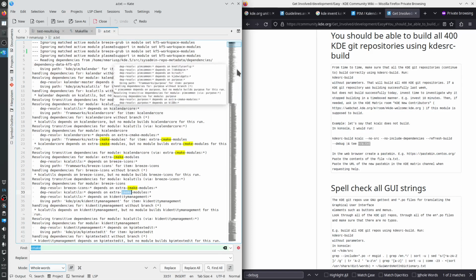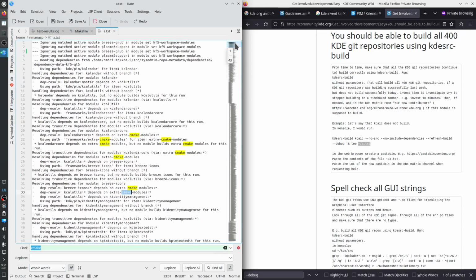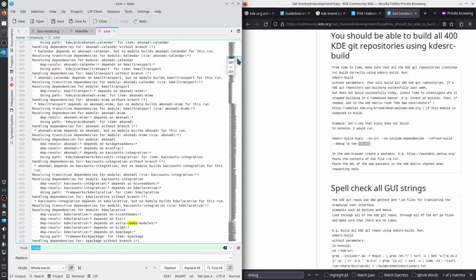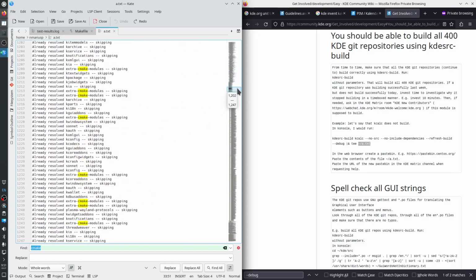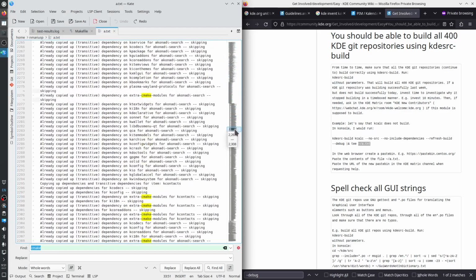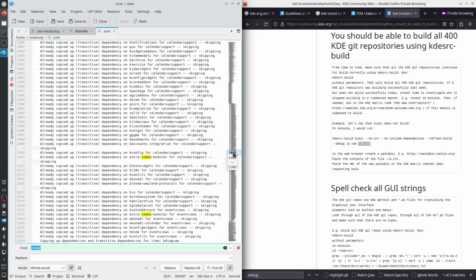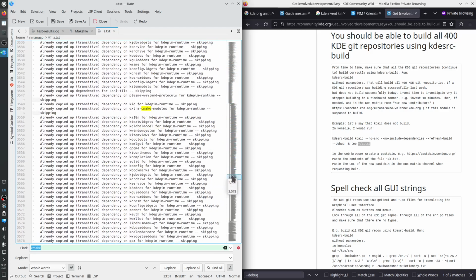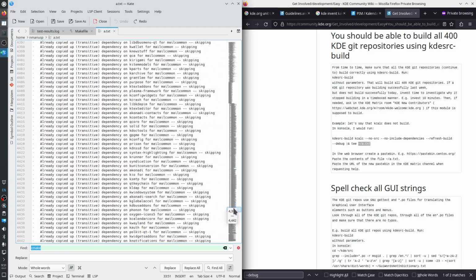Okay, so the first part of kdesrc-build is deciding what is the list of KDE Git repositories that need to be built before calendar. So this is what it does for most of the output in here. So still computing the Git dependencies. Okay.